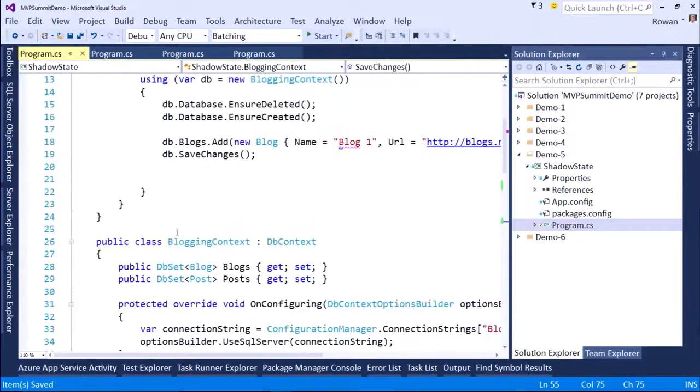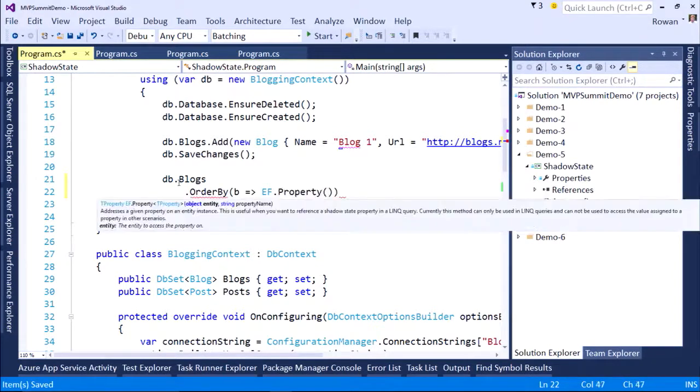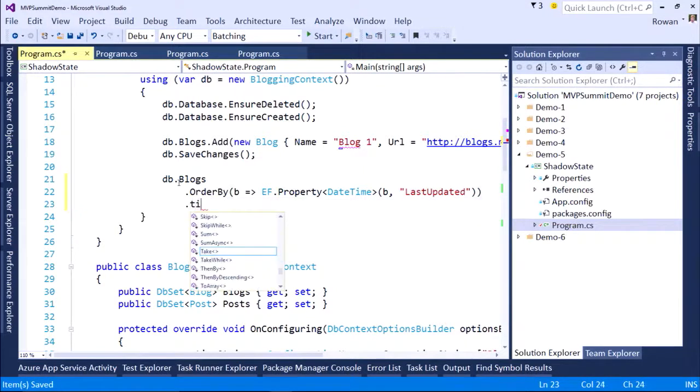Now the other thing that's interesting is being able to query with these things. So let's do db.blogs. And I want to be able to order by the last modified. Obviously, I can't write anything here because it's not actually part of my CLR class. So I use this static EF property method. So it's going to be a property of datetime. I access this off the blog, and it's called last updated. And then let's just call toList on that, or toArray will work, just to pull the actual data into memory.